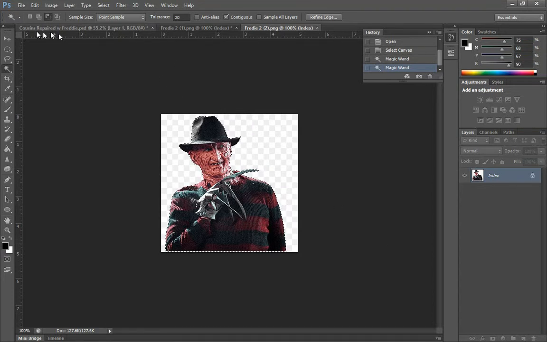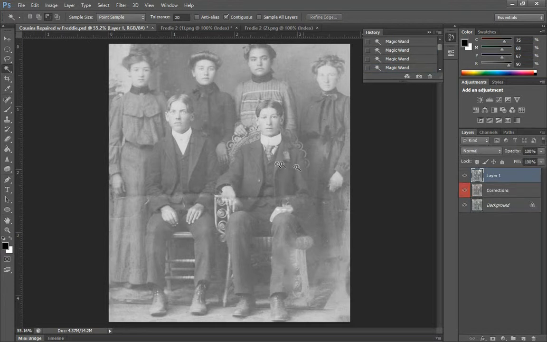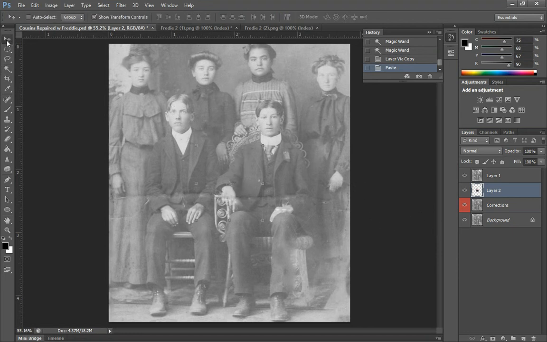Now I'm going to go back to our other image, Cousins Repaired, go to this layer here, and paste him in there, Control-V. Now, you can't see him because he's behind everybody. Let's choose the Move tool. It might make it easier right now to have transformation controls turned on, because now you can see where he is by that bounding box. I'm just going to drag him up there.